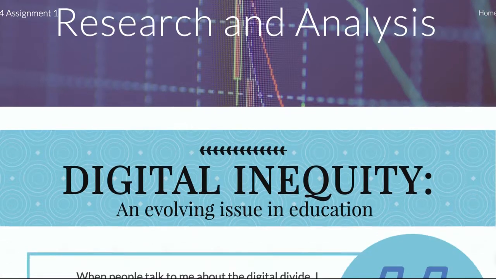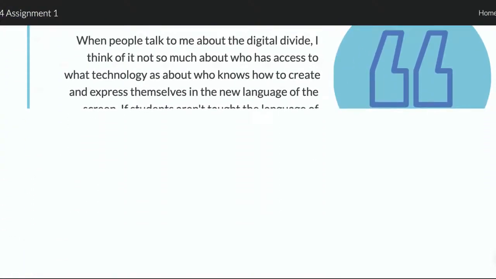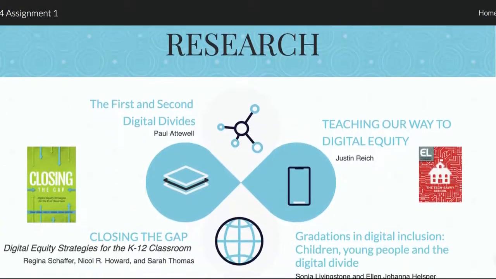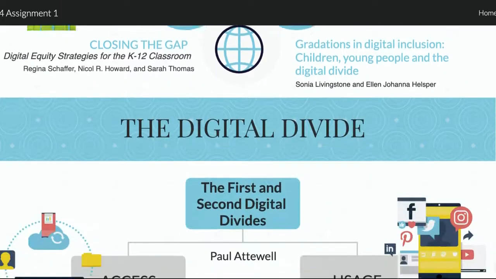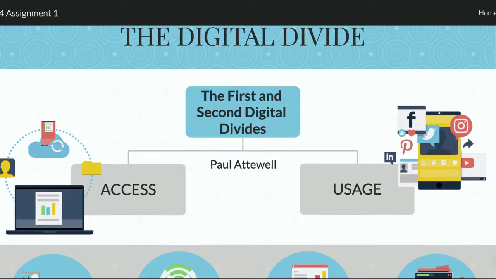We began our research on the digital inequity with the research of Paul Attewell and his discussion about the first and second digital divides. Attewell believed that the first digital divide began with the gap in access, and that is driven in large part by income inequality and educational differences.